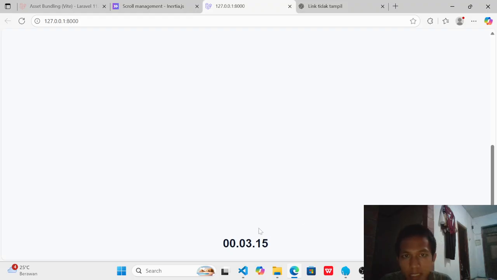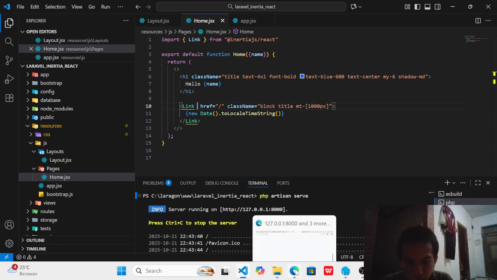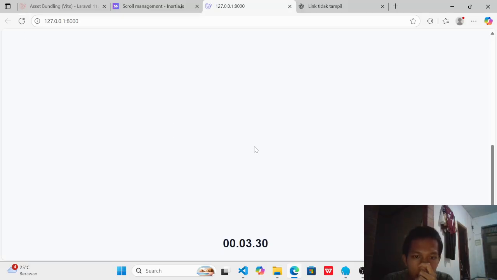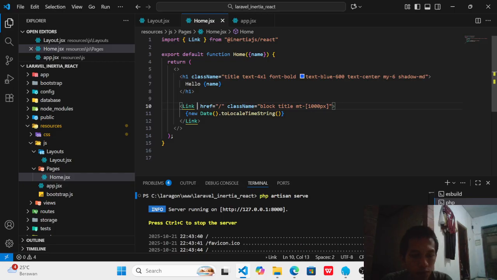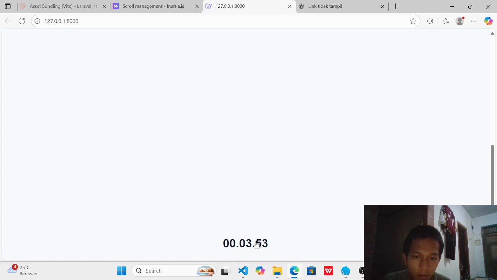the midnight. And what's the function of preserveScroll? Okay, you can refresh and click the date time local. So when we click this, we are going to scroll to the above. So when we use the preserve scroll, when we click this time local, we don't go to the above.